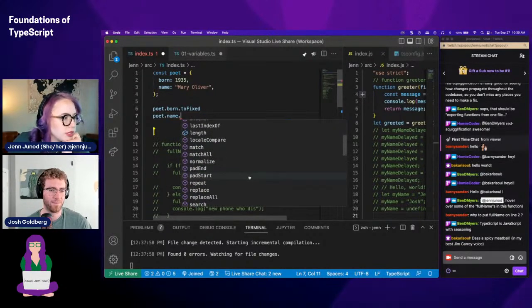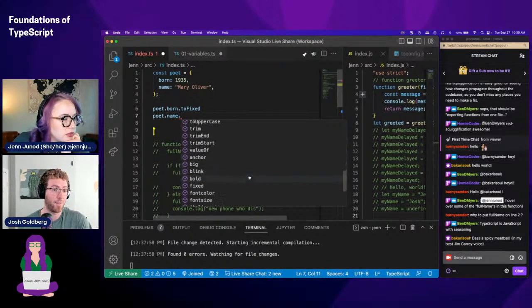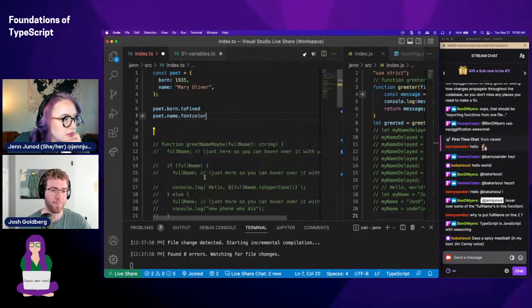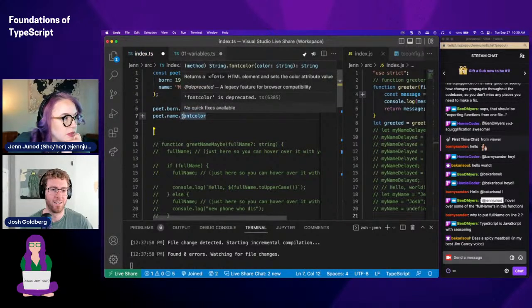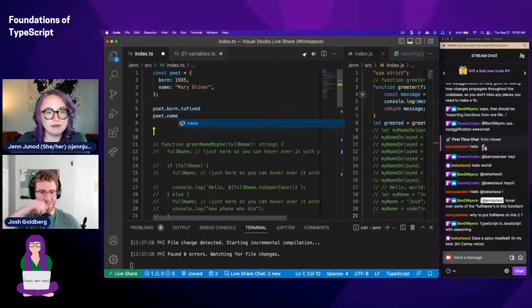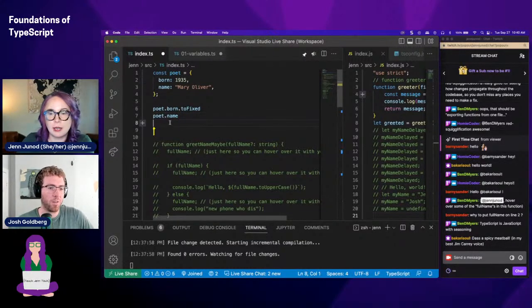There's a lot of options here. Yeah. Fun fact, JavaScript strings actually have a lot of features, including things that turn them into HTML or return an HTML version of them. Huh. Yeah. Interesting. Okay. Yay. Awesome.